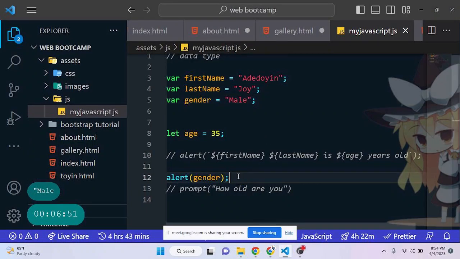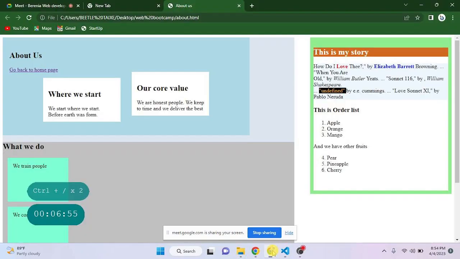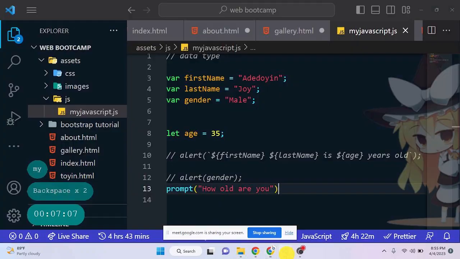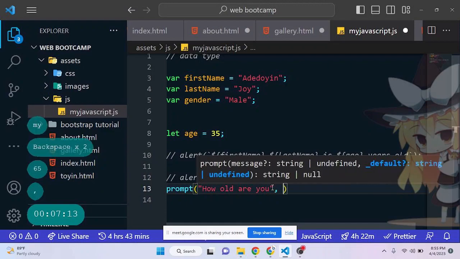Alright, let's go back. So now let's display our prompts. What's it called? Our prompt method. Can you see that? How old are you? And I want to say, okay, let me just put 65. So that's how you can actually get a response from a user using a prompt, but it's not a must.